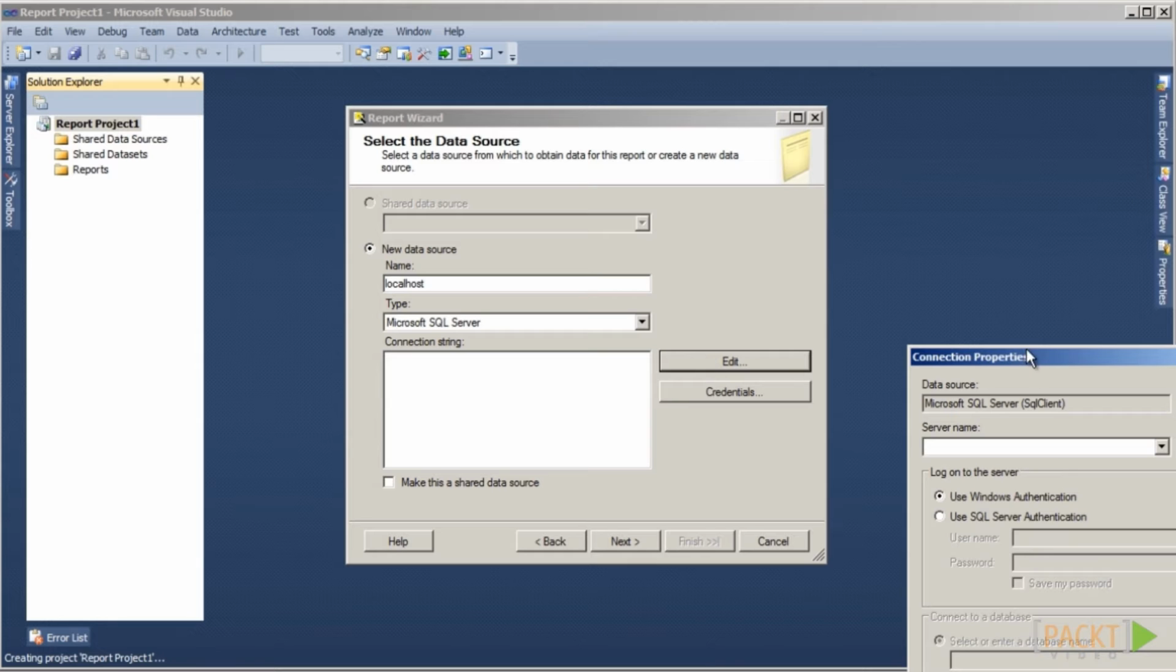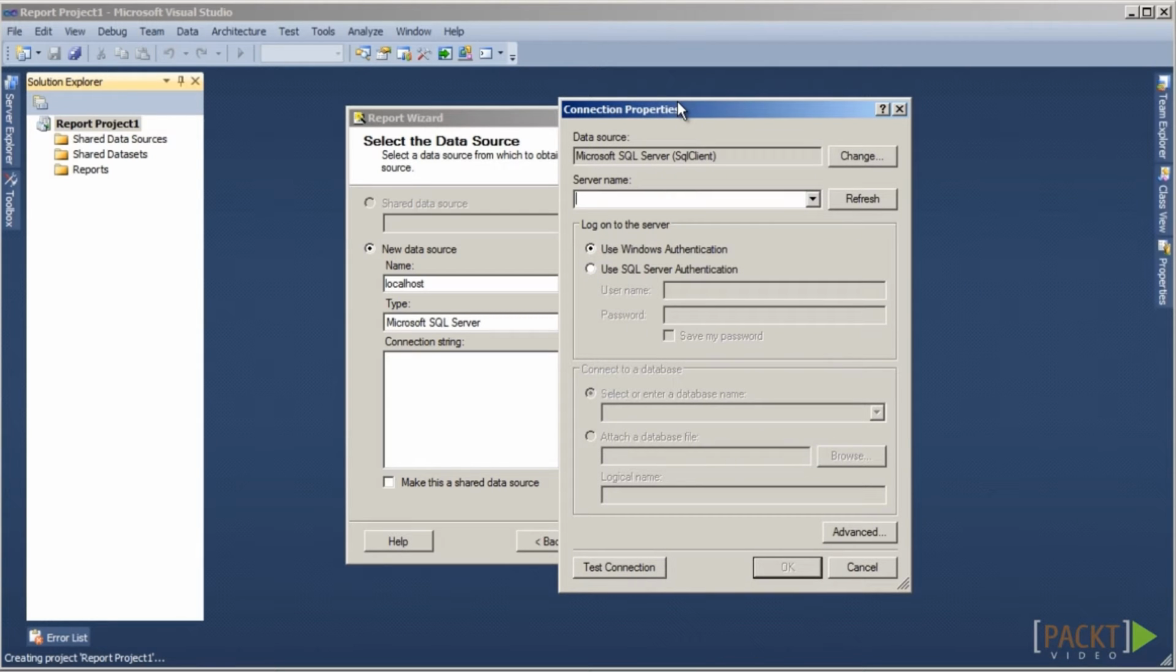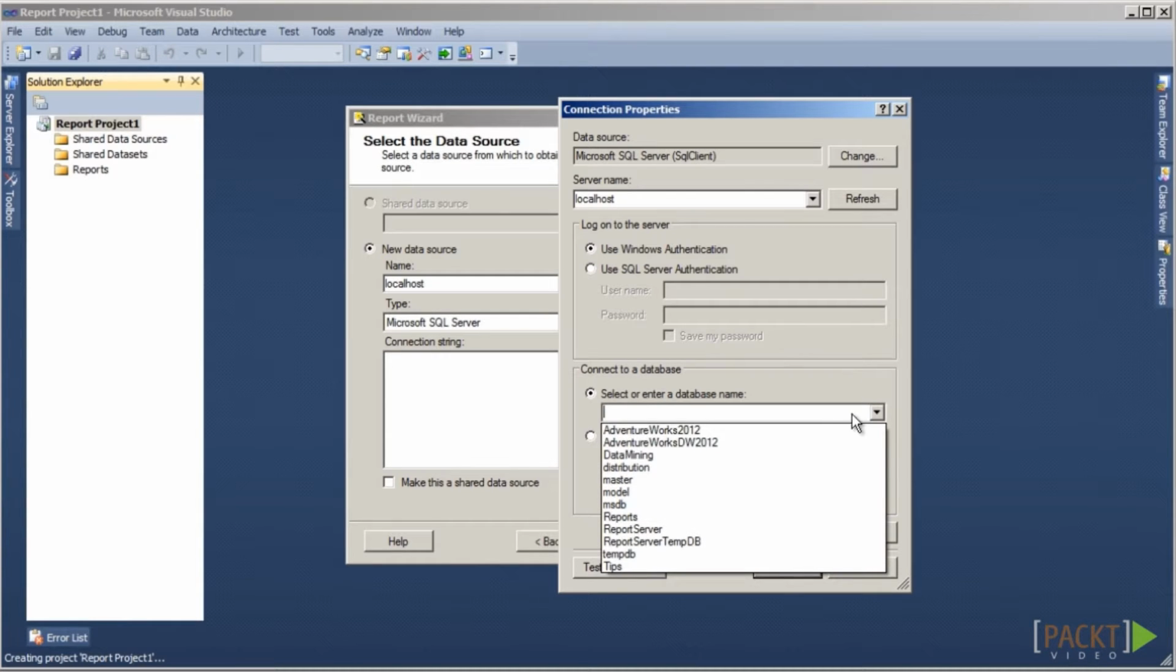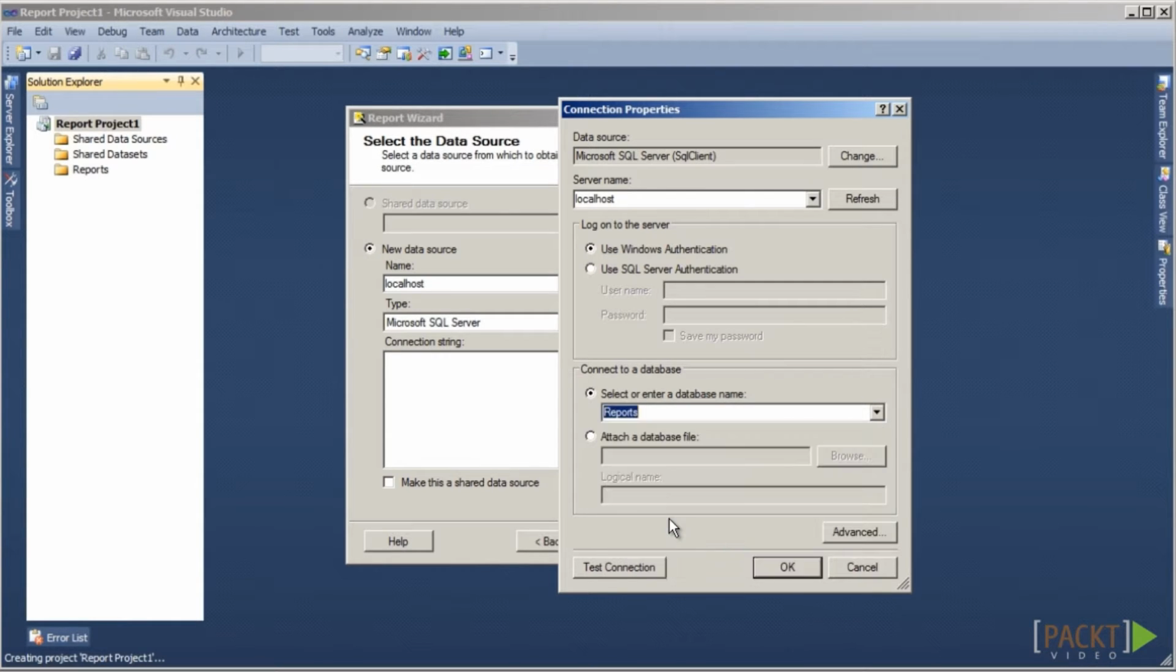Click on Edit. In the Connection Properties window, enter your database server name. Choose the appropriate authentication method for your server. In our case, let's use Windows Authentication. Select the database name from the drop-down list box. You must have at least read access to the database on the server you specify.